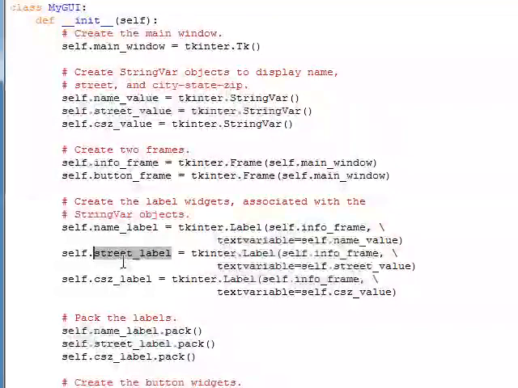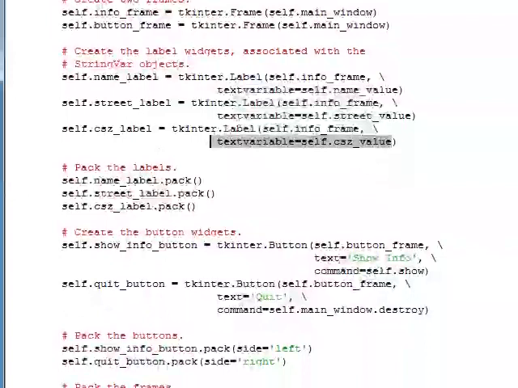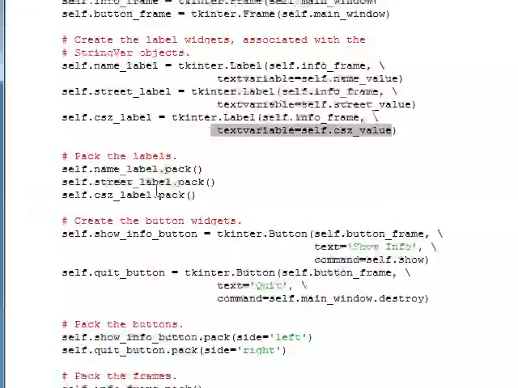Next we create a label called street label. This is going to display the person's street address. We put it in the info frame and we associate it with the street value string var object that was created previously. And then third, we are creating a label that we're calling CSZ label, city, state, zip. We're putting it in the info frame and we are associating it with the CSZ value string var object that was created previously. Okay, so now we have our label widgets created.